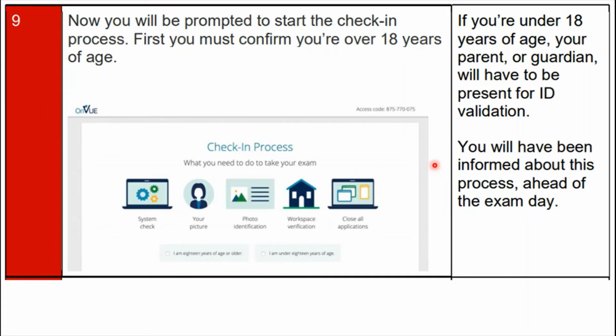The next step, step number 9, is that you will be prompted to start the check-in process, where first you must confirm you are over the age of 18 years. If you are under the age of 18, your parents will have to be present for ID validation. You will have to inform about this process ahead of the exam day.